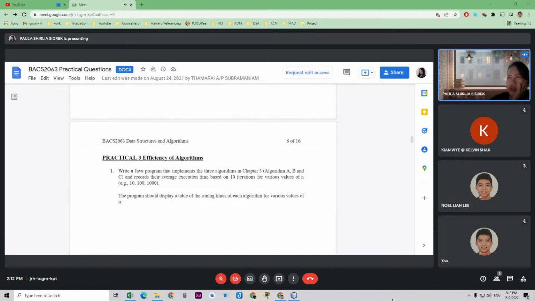Submit it under implementation of ADTs, efficiency of algorithm. Where is that supposed to be? That should be under chapter 3. Okay, submission under chapter 3. Did I put the box? I think I already put the box just now, for your assignment to be submitted. Where is that box?